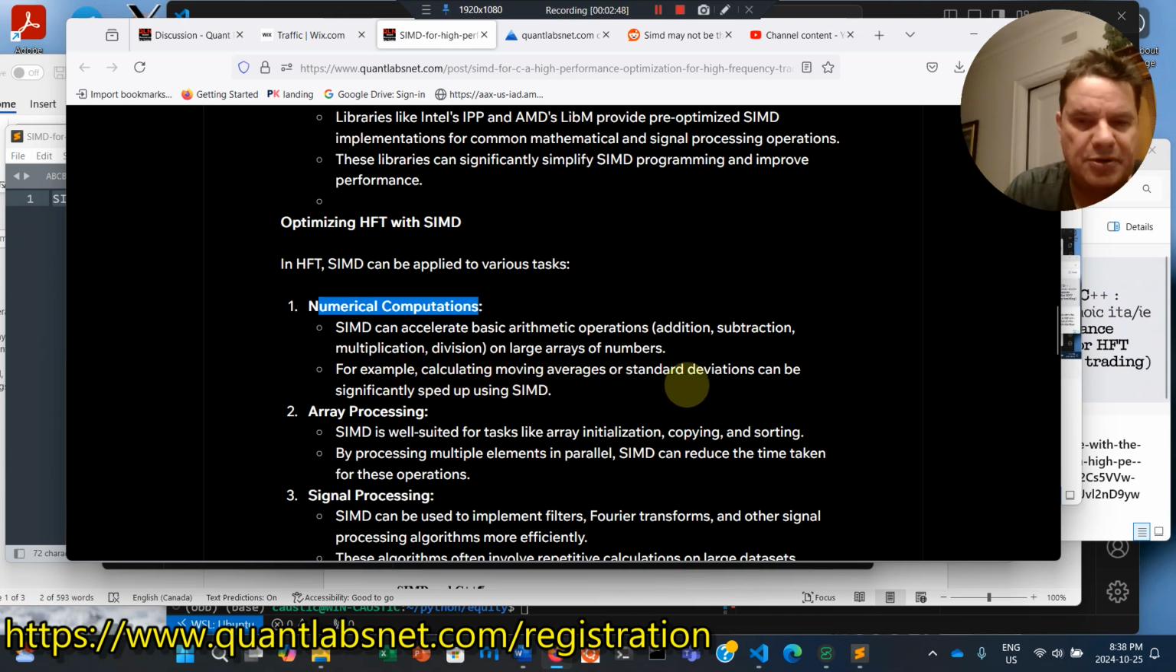Also, calculating moving averages or standard deviations can be significantly sped up using SIMD. So even on specific mathematical operations, this can quickly improve processing. Also for array initialization, copying, and sorting. The book that I'm reading covers that as well. These are significant improvements with C++17 and better optimized, again depending upon the hardware and the compiler you're using.